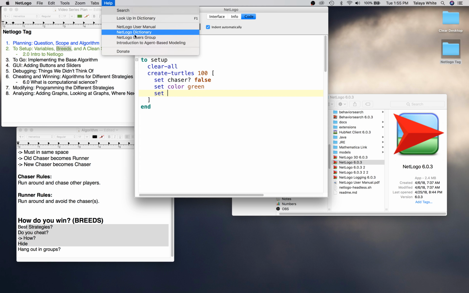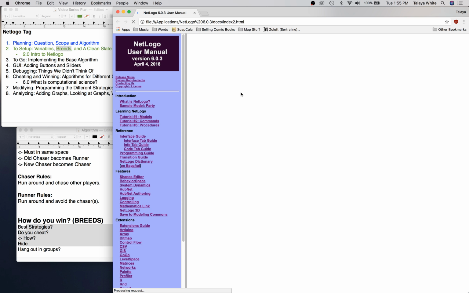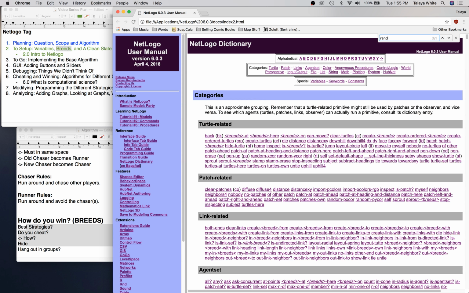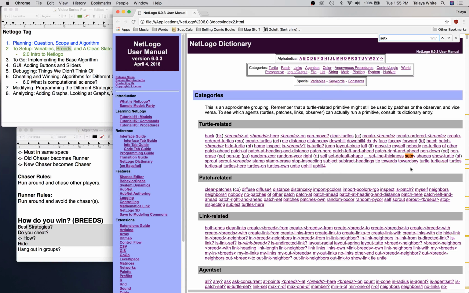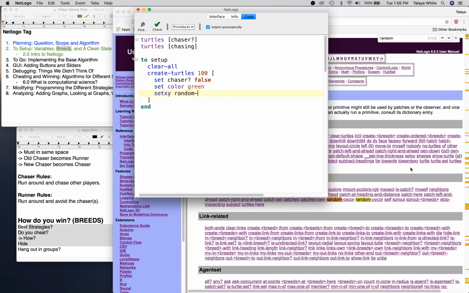Let's go back there. So help, NetLogo dictionary, random-xcor, random-ycor. So we're going to do set xy to random-xcor, random-ycor. Okay. Random-xcor, random-ycor.